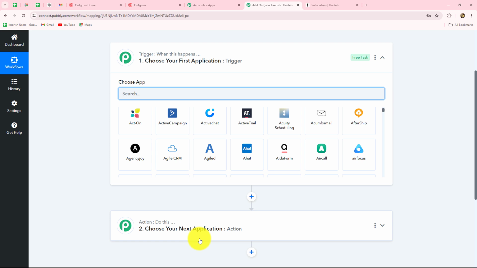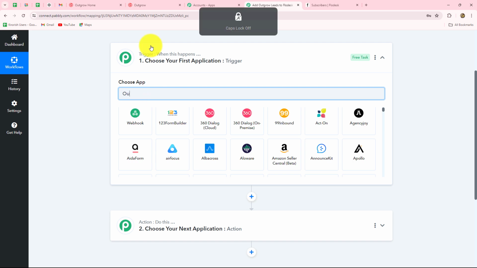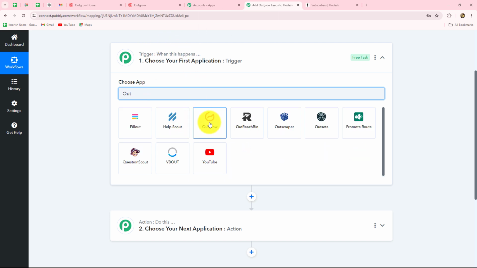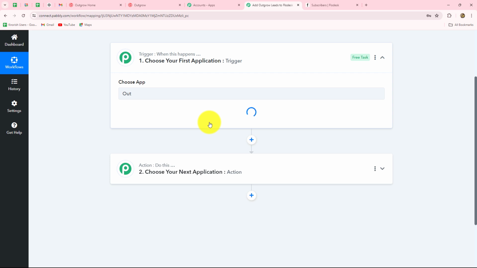So after understanding the whole concept of trigger and action, let us start setting up the connection between Outgrow and Flodesk. First of all, we have to select our trigger application, which will be Outgrow. Now, what are the benefits of using Outgrow for generating your quiz or assessment? Let me tell you that.